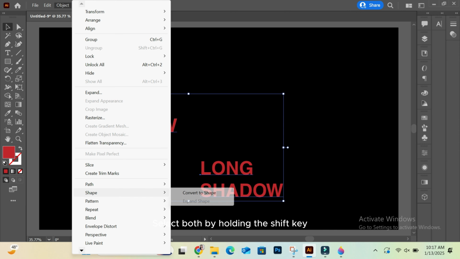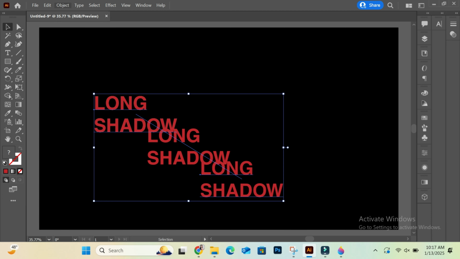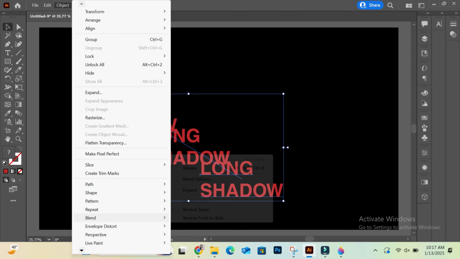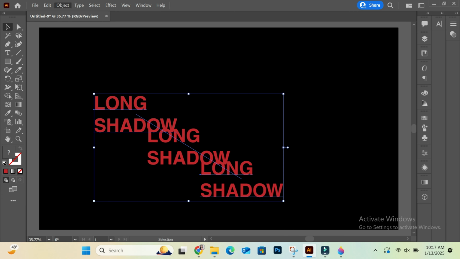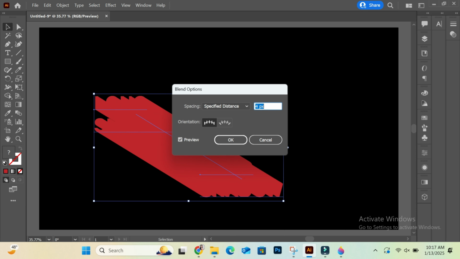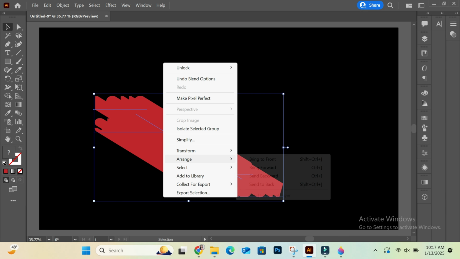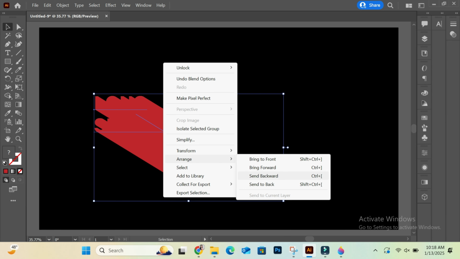Select both of these by holding the Shift key, and then go to Arrange and Send Backward.